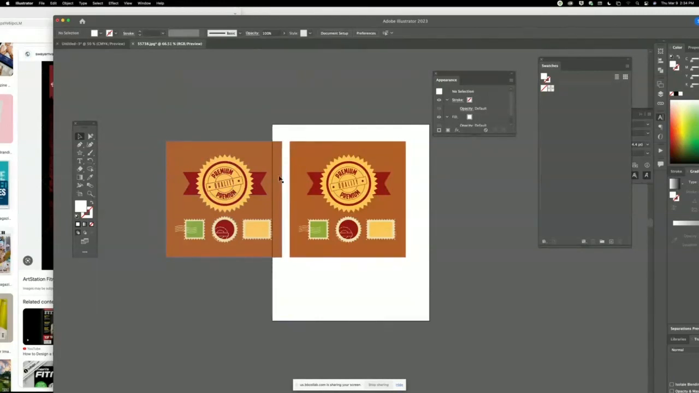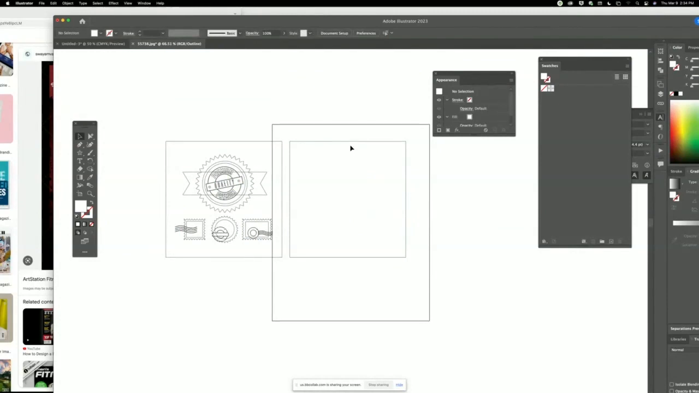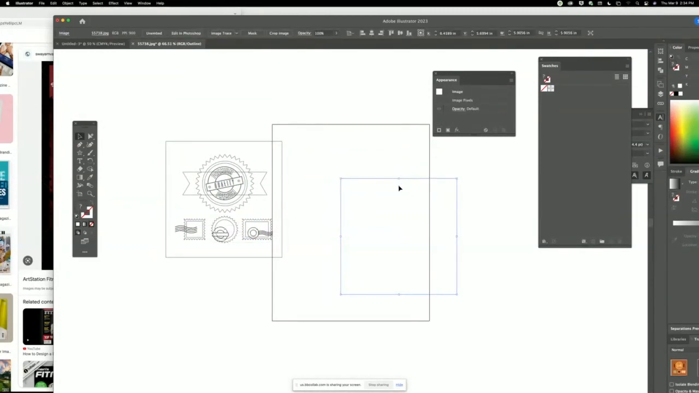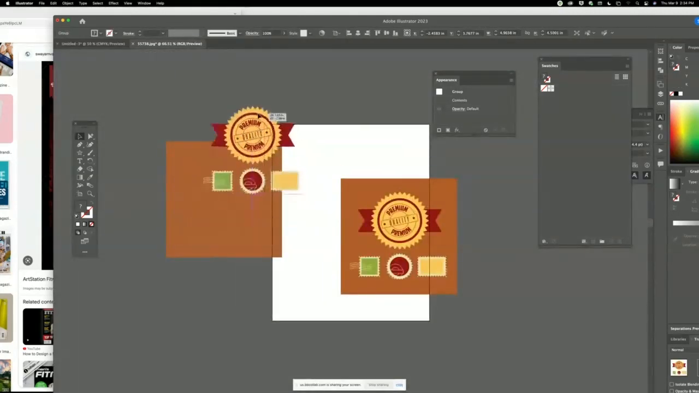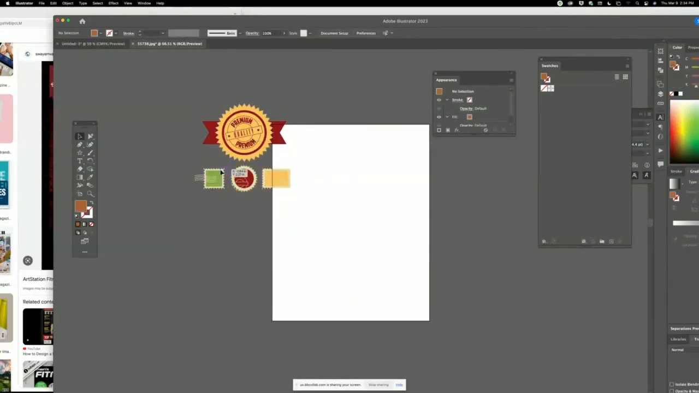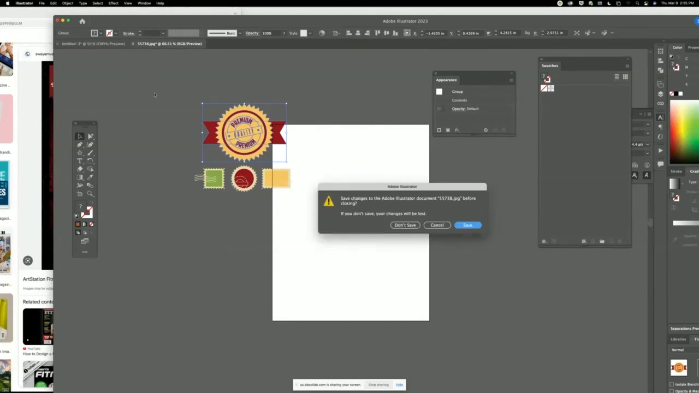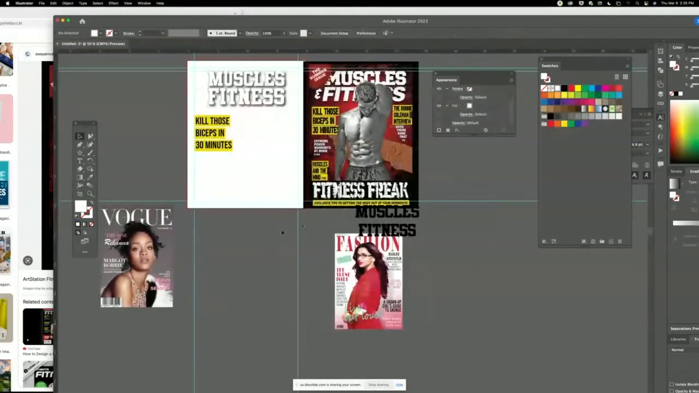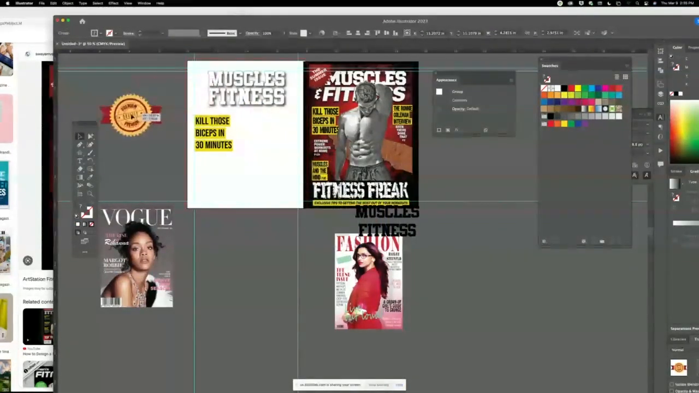So if I go Command Y, you're going to see the difference between a vector and a JPEG. So the JPEG is just a flat nothing. It's useless unless you need to use it for a photograph, whereas the vector image is all the little pieces that you might need to use and recolor and all that good stuff. So all I want really is this piece right here. So I'm going to ungroup this. I'm going to copy, close, don't save. And I'm going to paste this into my document.